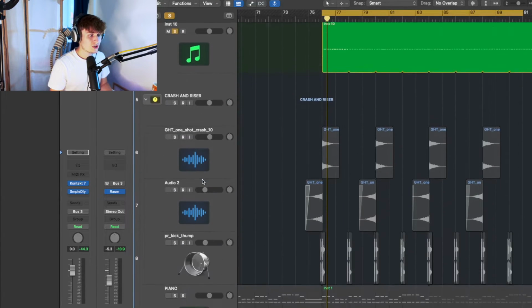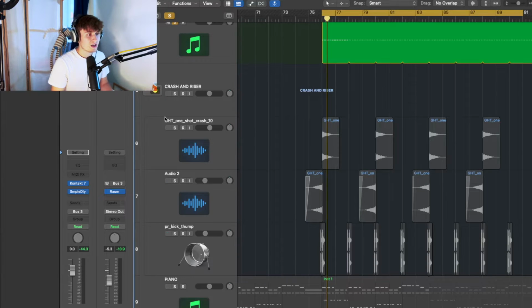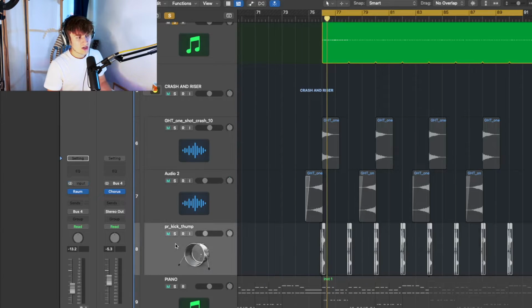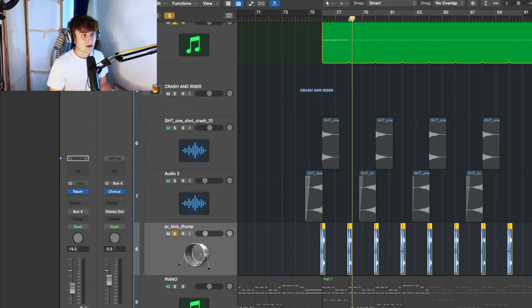And then with that as well, we've just got a couple of different risers and one shots, as well as the kick thump, which is a personal favorite of mine. This is to add a nice little bit of, again, cinematic feel to it. Have a listen to this. Little stamp like that. Sound design is a very important part of any sort of mix. So I just wanted to add that in as well.